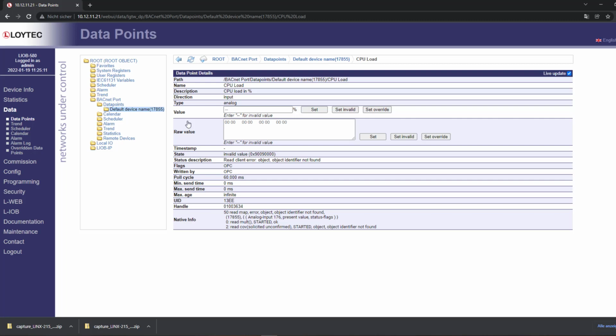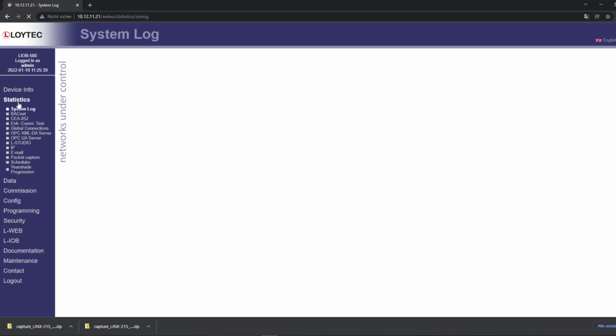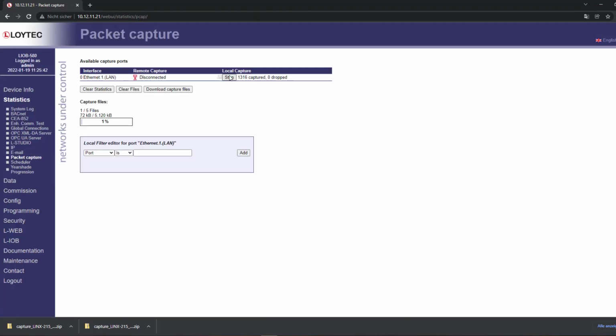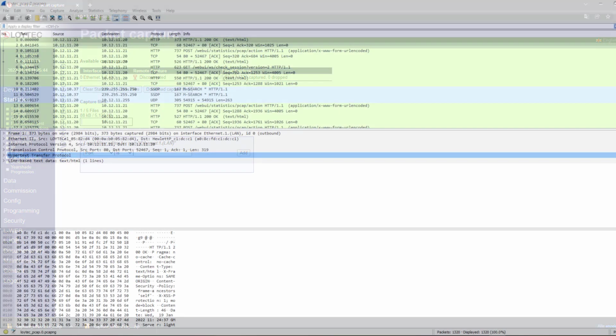Now to manually retrieve, so poll, a value, we can use this cloud symbol and it will actually trigger a poll from the network. After doing so, let us stop the packet capture and we'll analyze it once again with Wireshark.